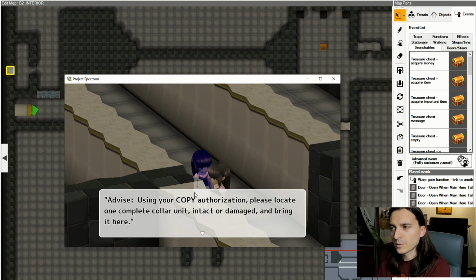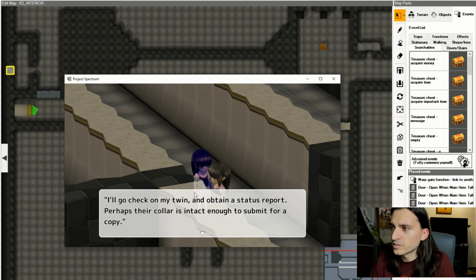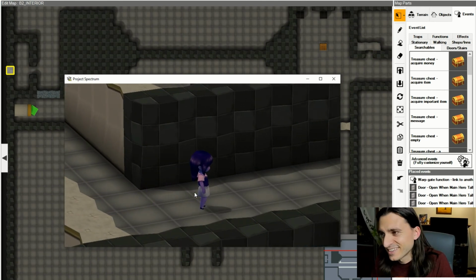Advise. Using your copy authorization, please locate one complete collar unit intact or damaged and bring it here. Oh, that's correct. I can authorize you to copy a survival collar. I'm the only one with this access, so at least I can get a collar on and go outside. I'll go check on my twin and obtain a status report. Perhaps her collar is intact enough to submit for a copy. And then she friggin' disappears.